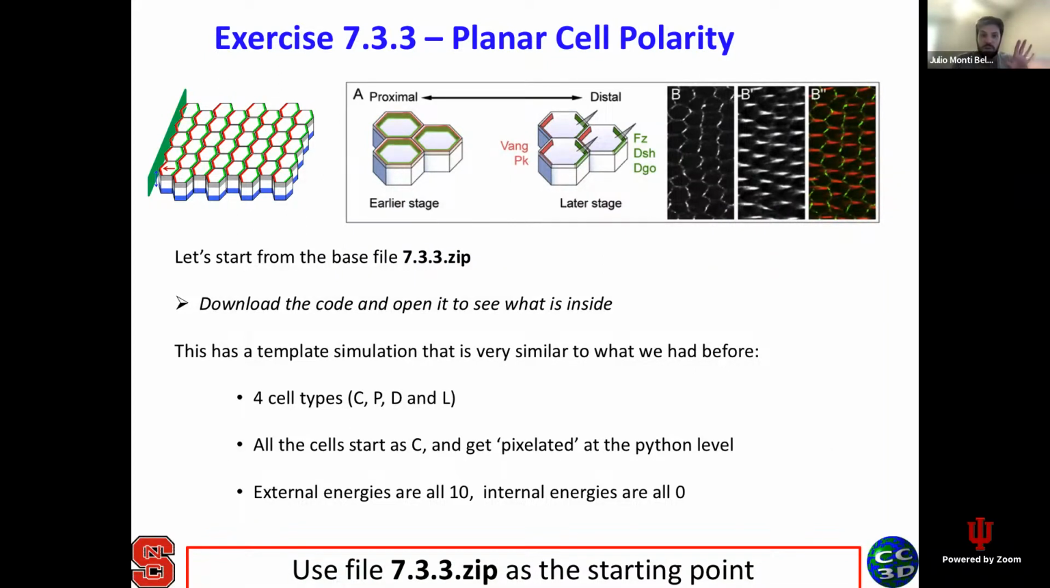Yes, okay. So when you open the file, first take a look at the XML. If you're inspecting a CompuCell simulation, you always look at the XML first, okay? You should see four cell types: C, P, D, and L, which stand for cytoplasm, proximal, distal, and lateral sites. The cytoplasm is the one that stays in the center. This will be a 2D model, so you're viewing the cells from the top, from the apical side, okay?